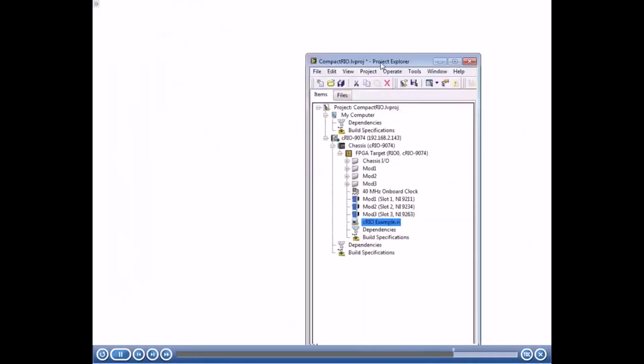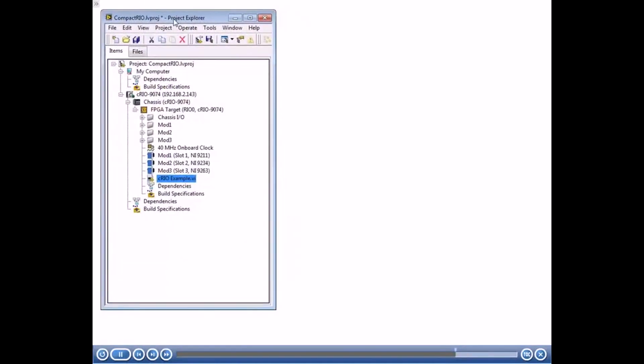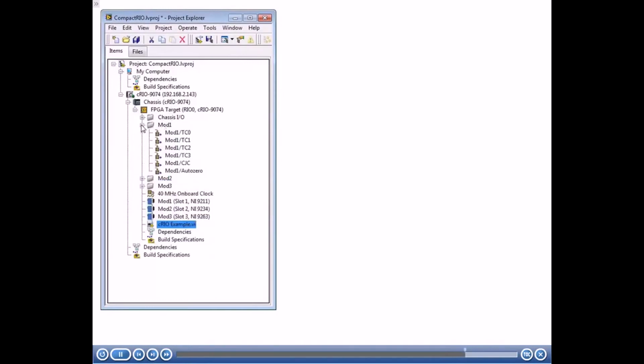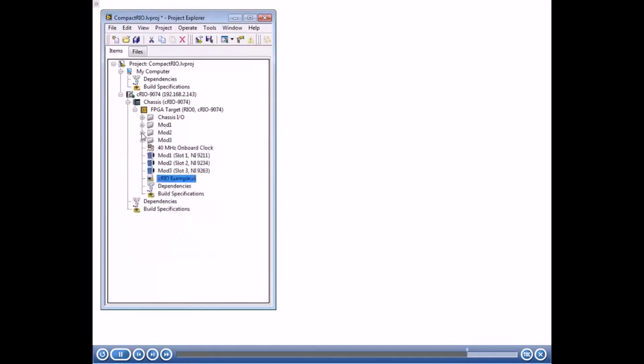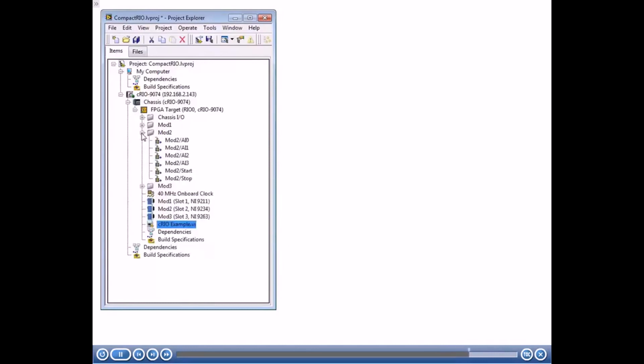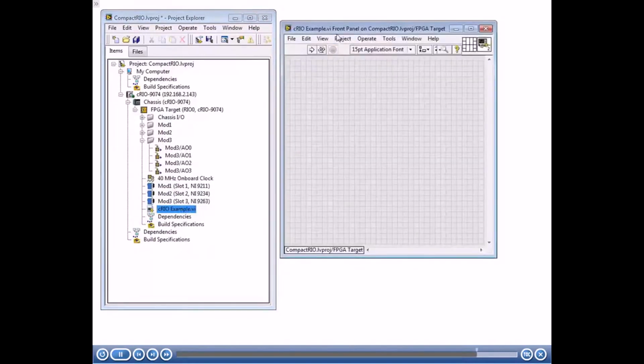And now I'm going to bring up a CompactRIO project. So now here I've got my CompactRIO project, and what I've done is I've added the CompactRIO, and I've automatically discovered its different modules. So notice that I've got module 1 here with this I/O. I've got module 2 with some more I/O, and I also got module 3 with some more I/O. In this case, this one's analog output 0.